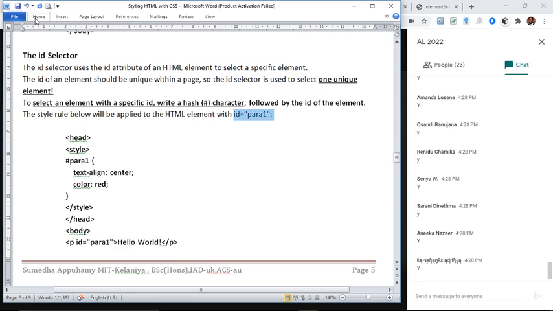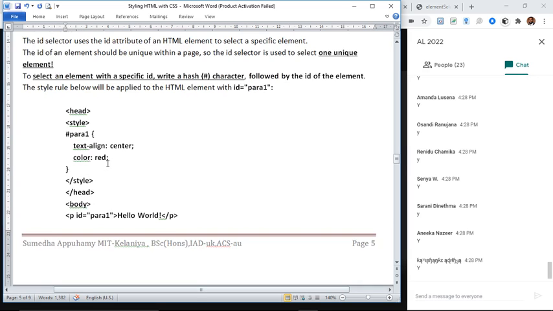Here an ID has been given. Let's see what happens. We have used the element selector, but when you give the internal style, that internal style will apply to all the paragraphs in the web page. But with the help of the ID selector, we can uniquely identify the paragraph.